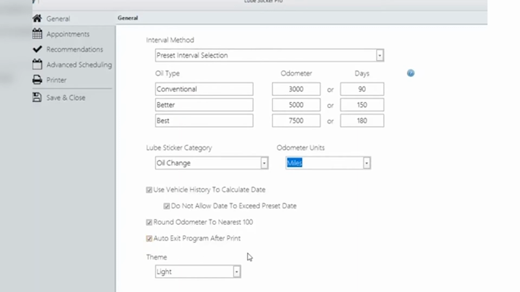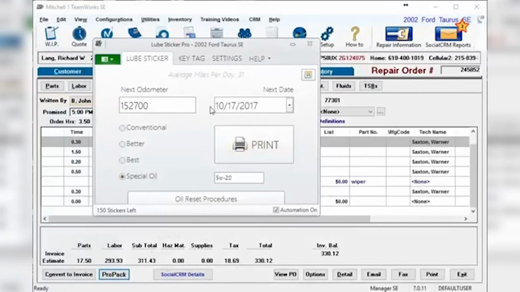Theme. Choose either a light or dark theme to the Lube Sticker Pro windows. And be sure to click and save to keep all the changes that you made in this window. Not doing this will result in the loss of all your changes, so be sure, click and save when finished.